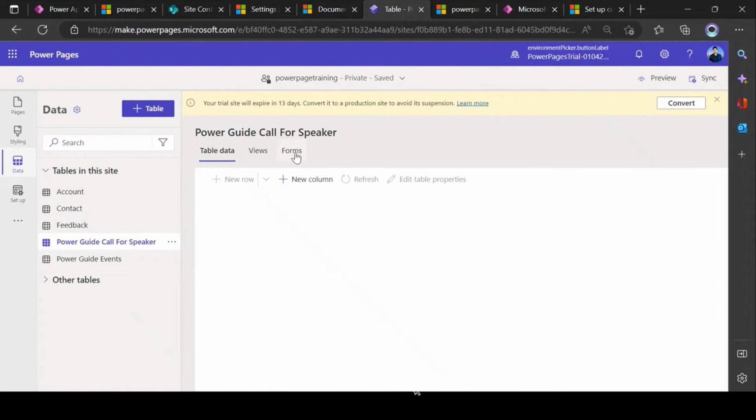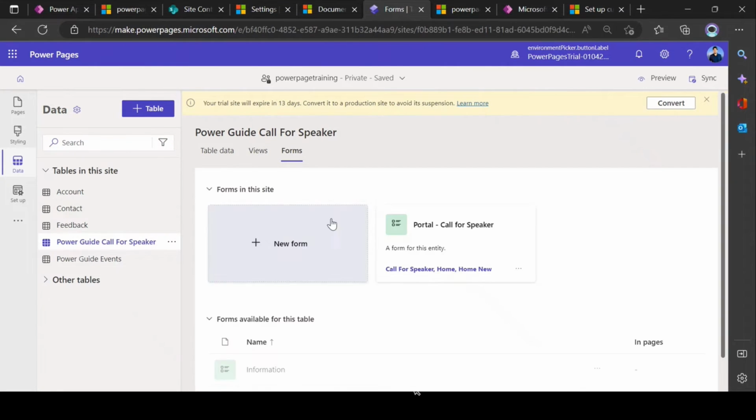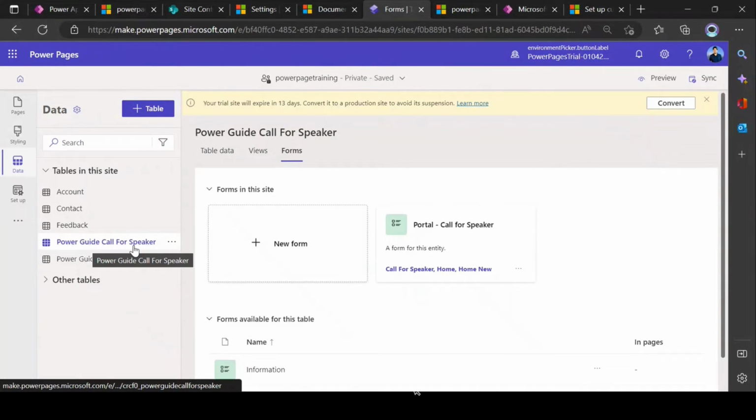And on the call for a speaker, I'm just opening the form here. So let's say I want to allow the speakers, when they are submitting their session from the portal, to upload their slide deck. Earlier, if you remember, we allowed users to upload the slide deck in the Dataverse, right? So we had enabled the notes feature there, and they were able to upload their documents, their slide deck, in the Dataverse. But now we want to replace it with SharePoint.